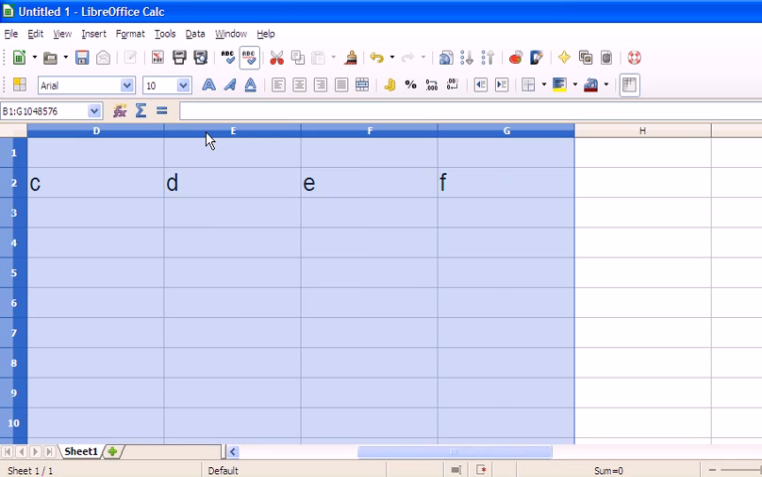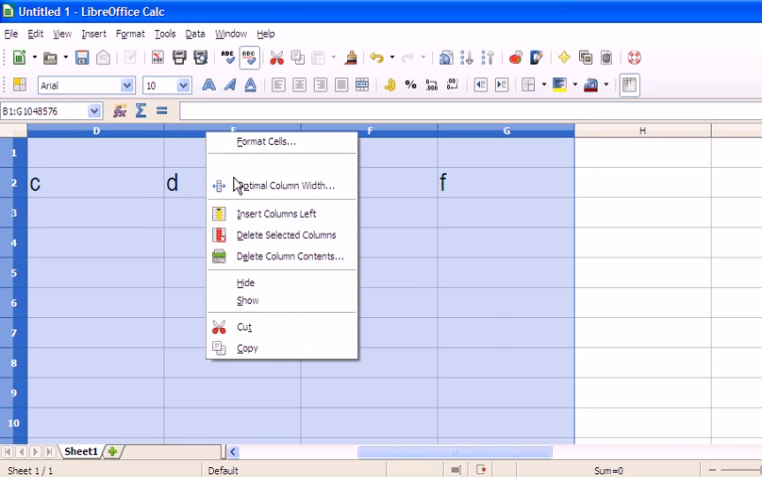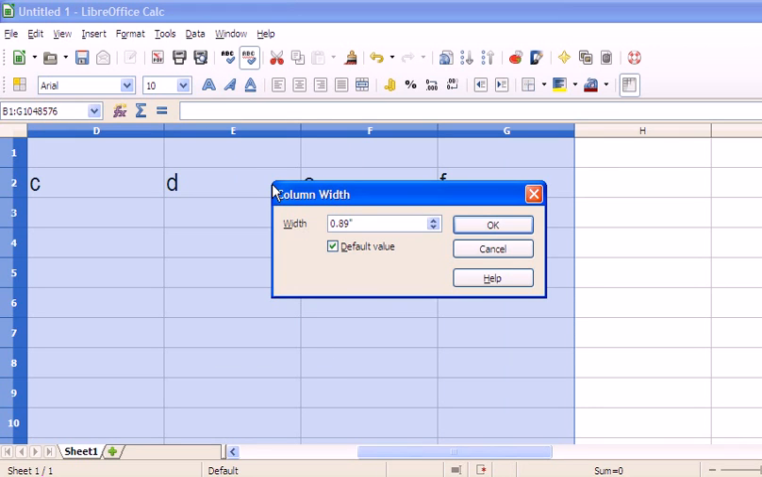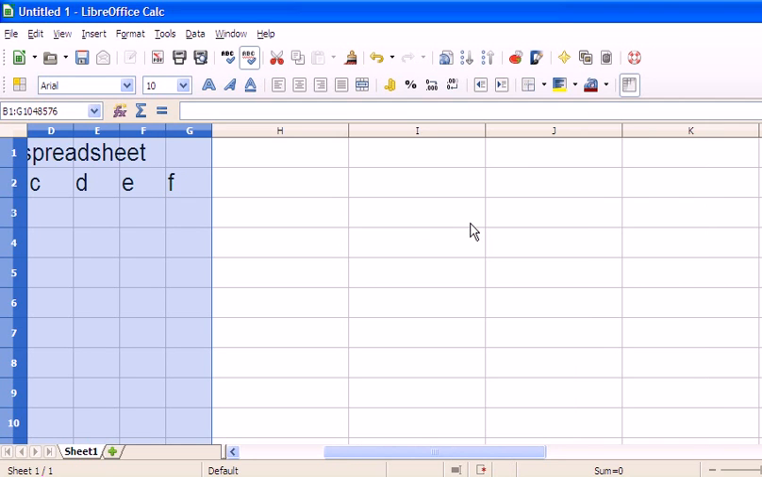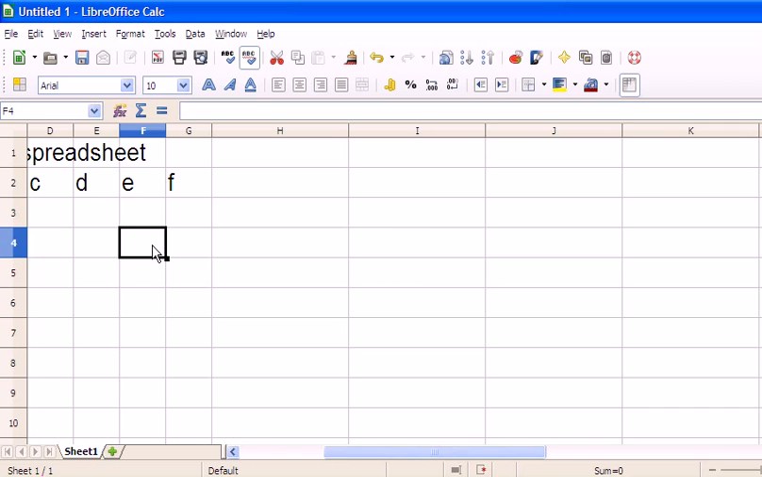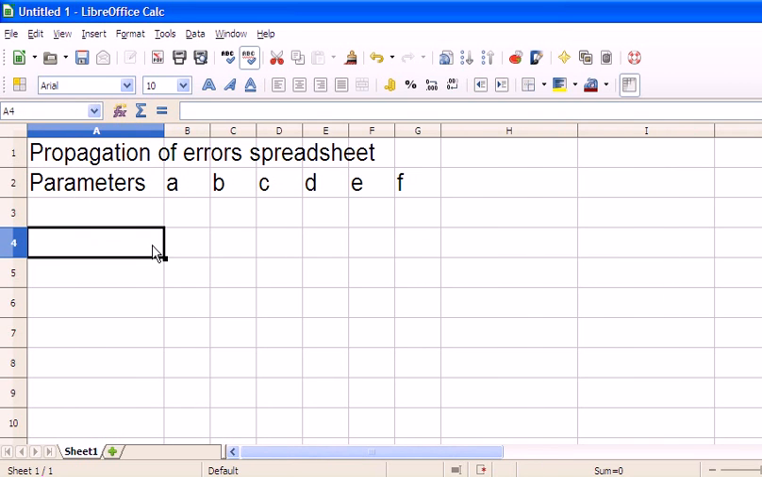And I want to make these columns narrower, so I'm going to go to column width here, and that's 8.89 inches. Let me take it down to 0.3 inches. That's probably good enough. Okay. All right, so that gives me some more room. All right. So these are the parameters that I'm going to use that my formulas will depend on.